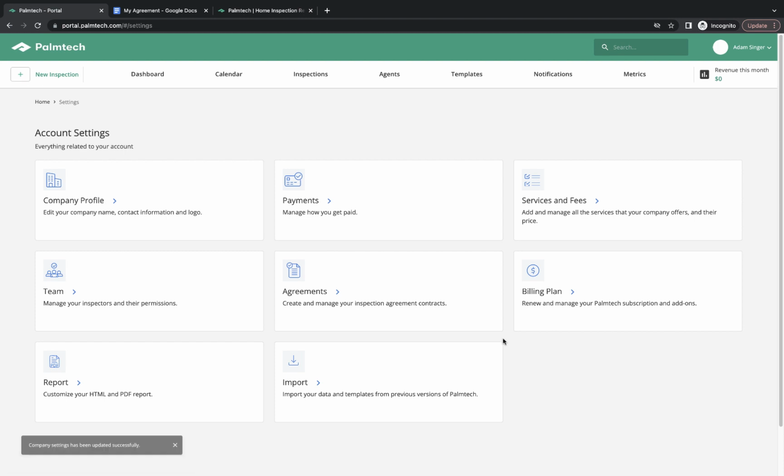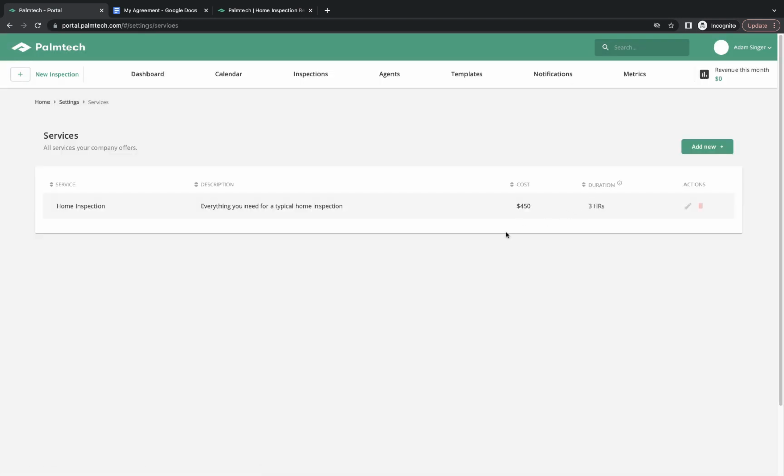The next thing we're going to go to here is we're going to go to Services and Fees. Here we see a list of all the services that we have set up for our business. When you get started with Palmtech, you'll have one in here. So we have home inspection, everything you need for a typical home inspection for the description at a cost of $450, and the duration. So with services, you can edit ones that are already here.